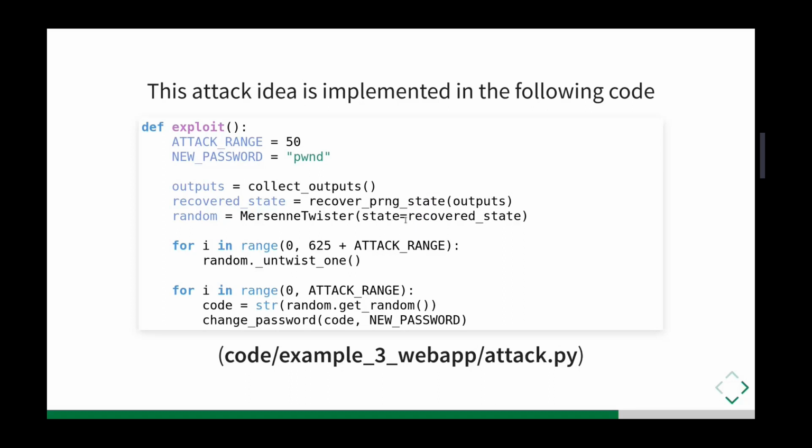And when doing exploitation, this is a really common theme. You have to simulate the environment, but also you have to add certain things. So then what do we do? We do this untwist, because when we recover the state, we recover the state after 620-something requests, because we have made these requests to recover the state. So we have to go back.